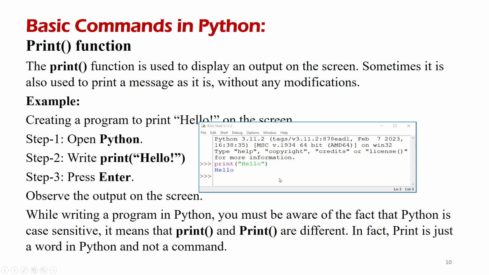If you want to write something in capital, like I have written a capital H here, then it has to be written in double quotation marks so that it will not be executed, or read by the interpreter. It will be just printed as it is. So while writing a program in Python, you must be aware that Python is a case sensitive language. It means that print written in small letters and Print with capital P are different. In fact, Print is just a word in Python and not a command. But print with small p will be an instruction.